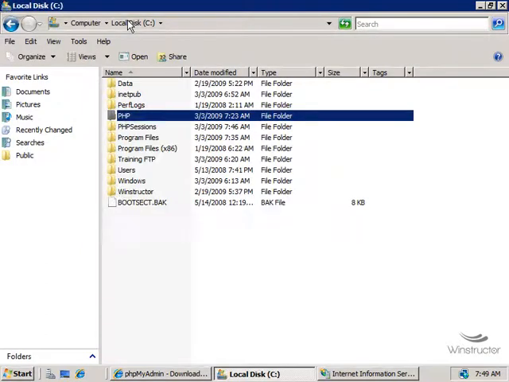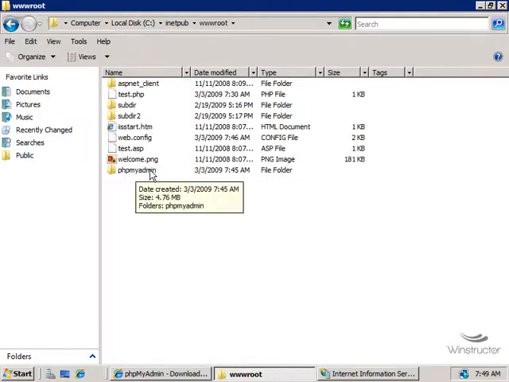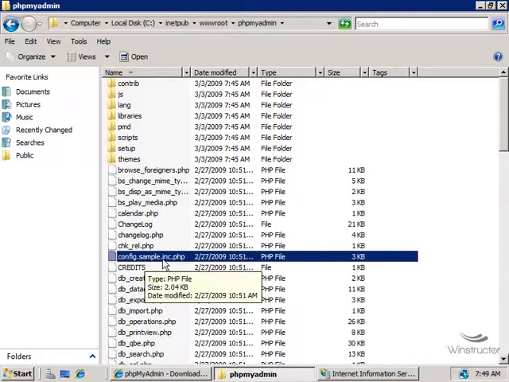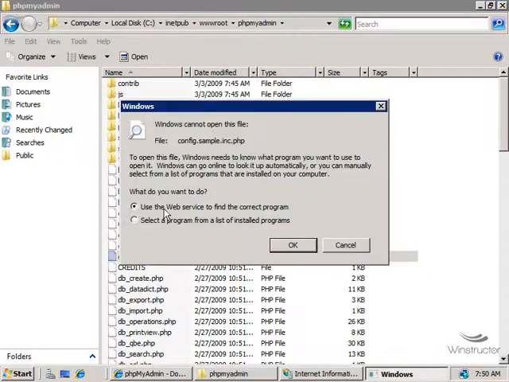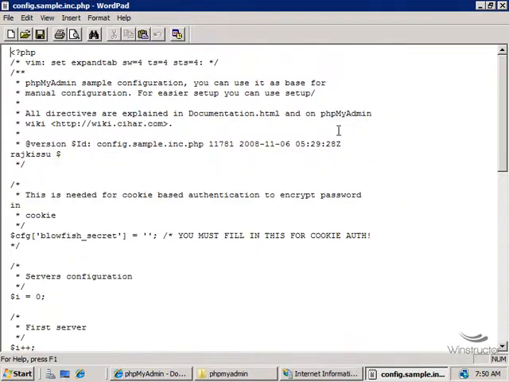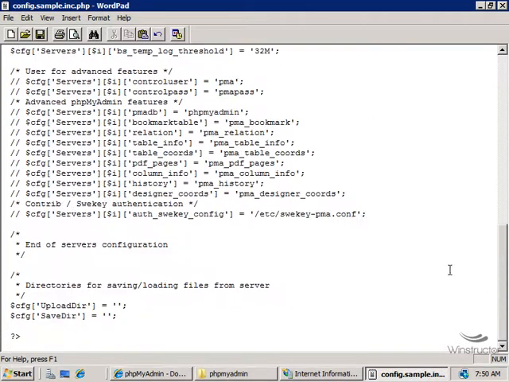So we'll go to our C drive, inetpub, wwwroot, then our PHPMyAdmin folder, and we're going to double click on this file here, config.sample.inc.php, and we'll choose to open it up with WordPad. Now the first thing we'll need to do is enter a password or passphrase here, and this is for our cookie-based authentication to work. You can pretty much enter anything you like here as long as it's using alphanumeric characters. I'm just going to enter 1, 2, 3, 4, 5 for my lab purposes here, and we're going to scroll right down to the bottom.